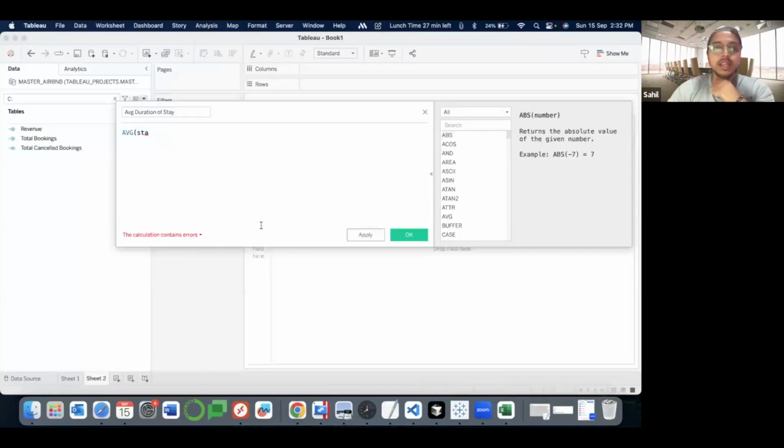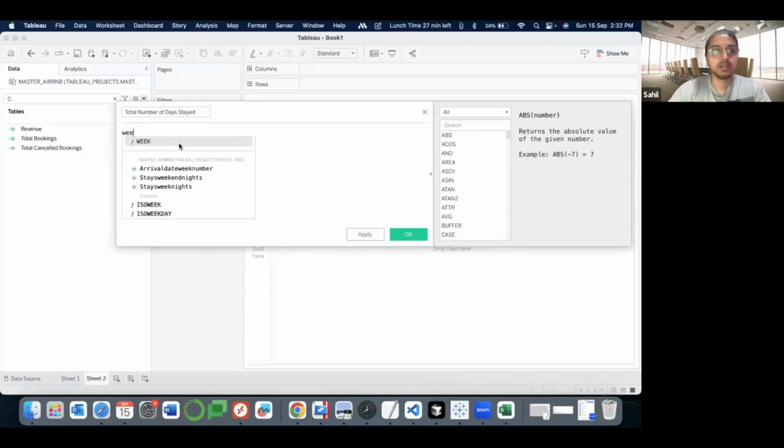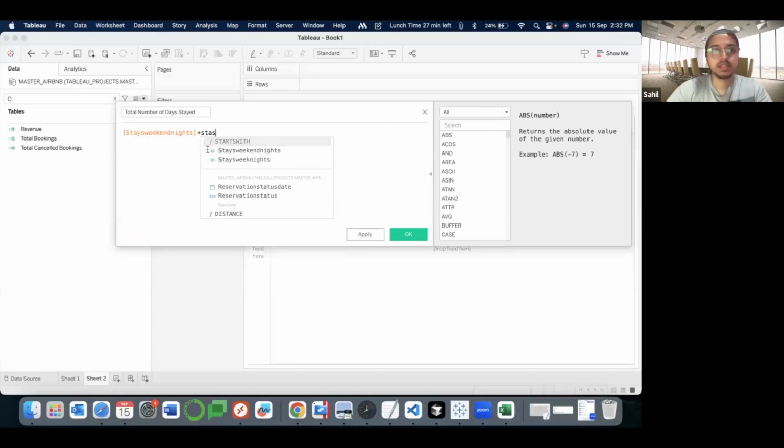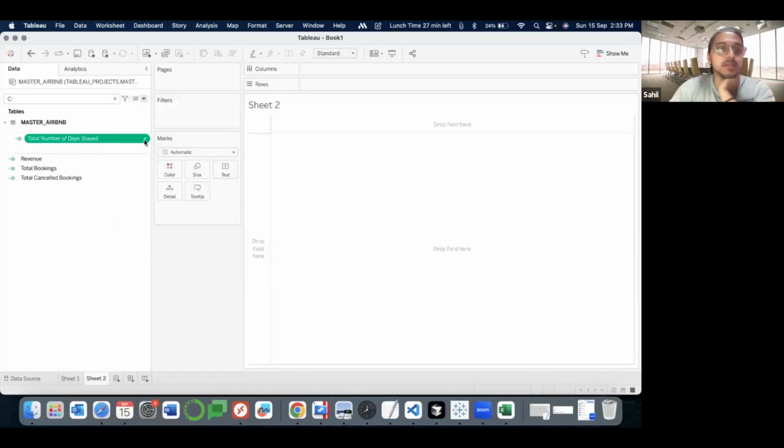Okay. So I just debugged it, because we have two columns instead of one. Simply what you can do is first create total number of days stayed. What was the calculation? Stays, right? So I'll write stays here. So stays of weekend plus stays of weeks. It will give me the total, and then I can take the average of this column. So this is my new column.